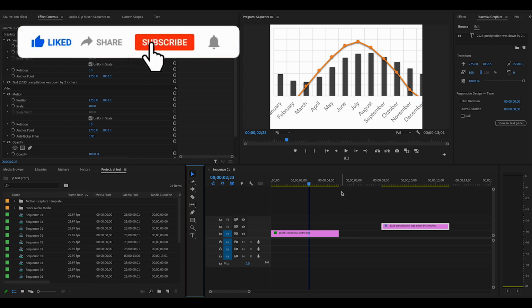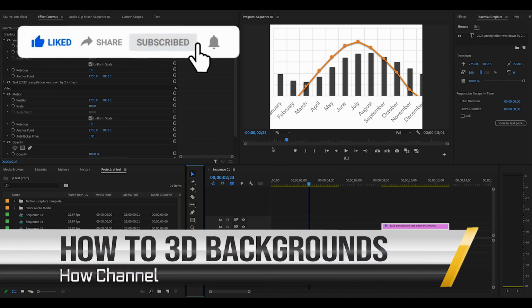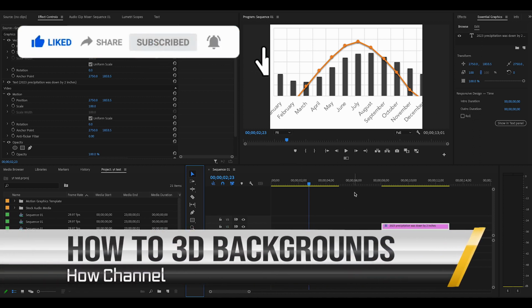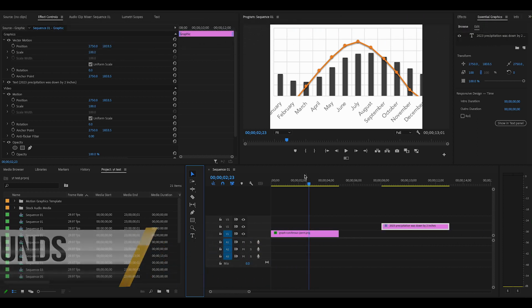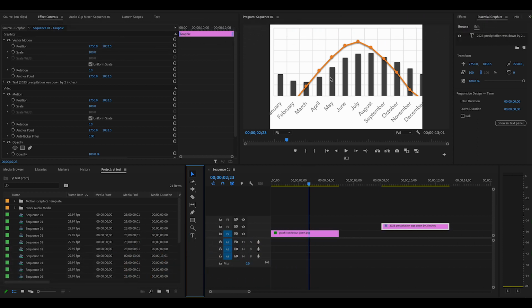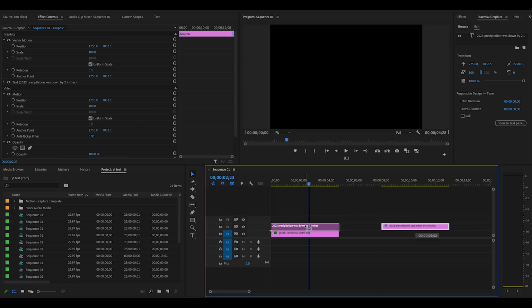Today we're going to look at how to create a 3D background, and this is something that can come in very handy when you're doing graphics or texts on top of graphics, just to liven it up a little bit. Now, as you can see up here, we have a graph, and it has a bar graph. It also has the months, and we're just going to use this as a background, but the text that we want to put over it, I'm just going to grab. It's over here, and I'm just going to drag it over top.